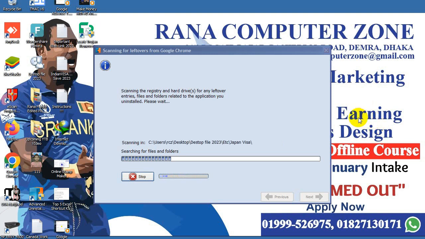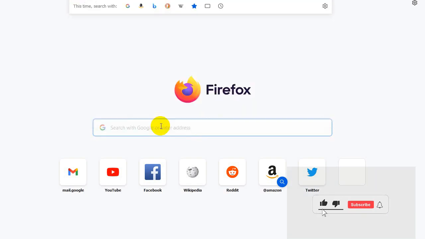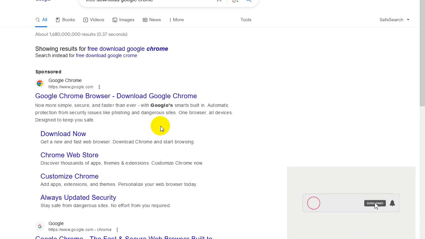Okay, now we are in Firefox and search free download Google Chrome. Okay, this is the first, there is a download now option. I try to click on here.